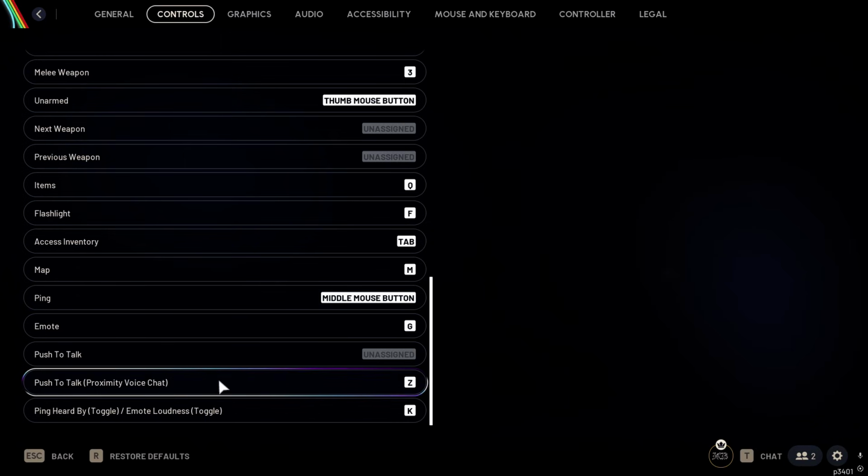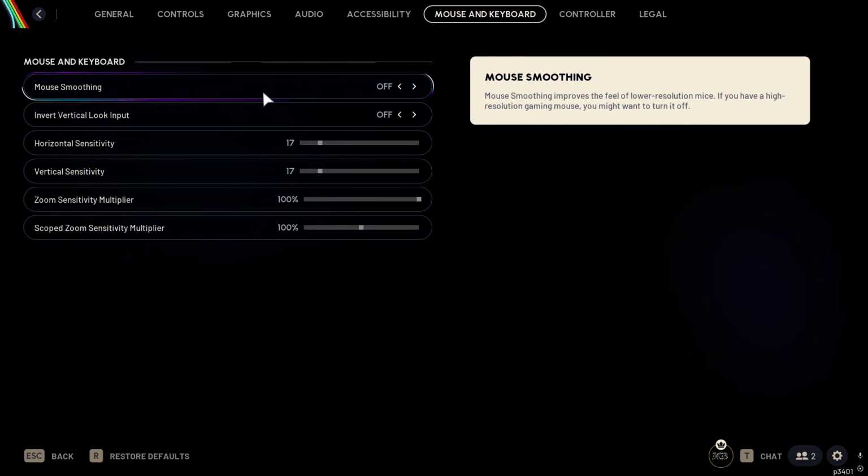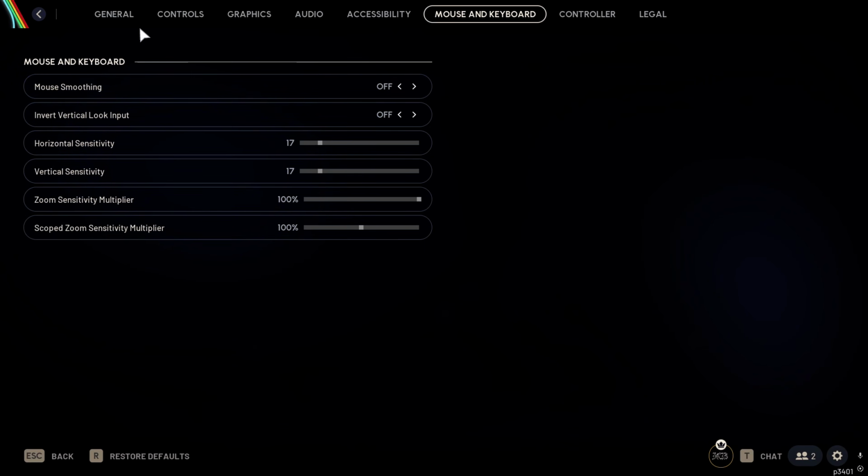I did put my proximity chat on Z. As far as sensitivity goes, I run 17 17. The sense that I run on everything else would be equivalent to 16 16. However, I felt that it needed to be a little bit faster. A setting you absolutely need to turn off is the mouse smoothing, and put that to off, obviously.